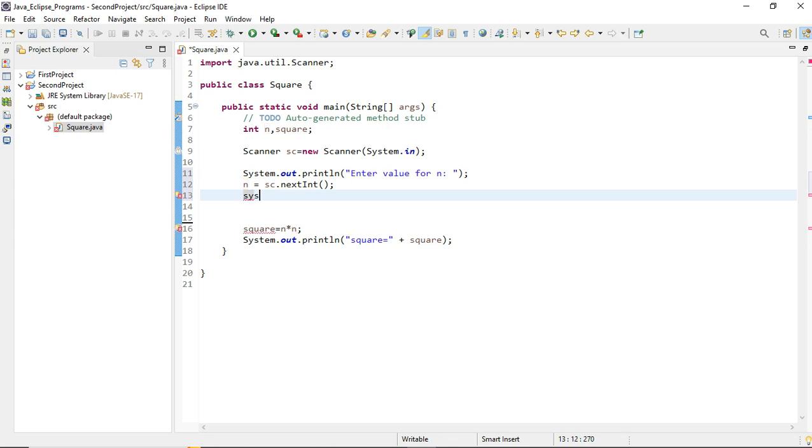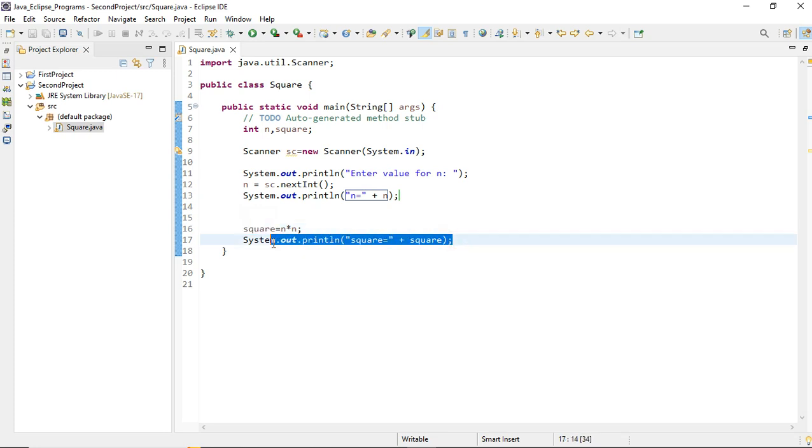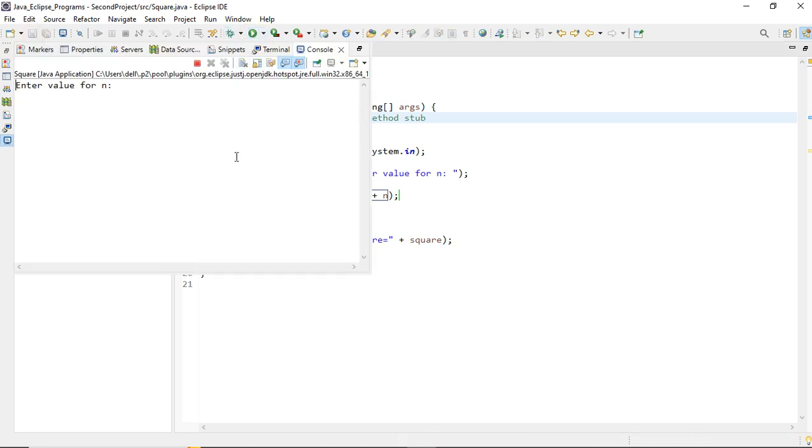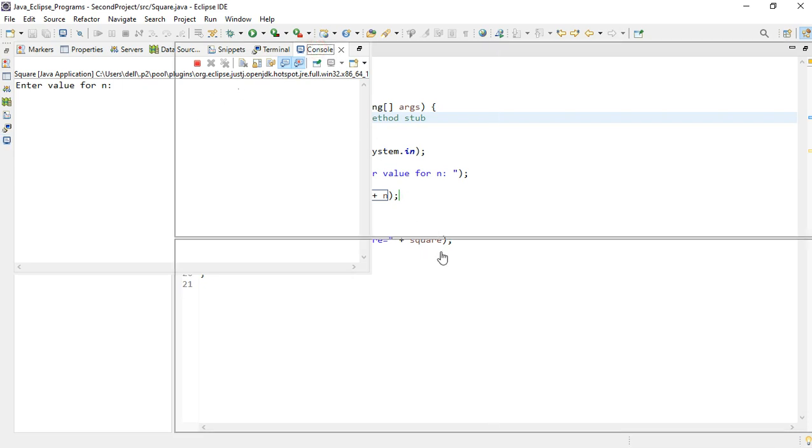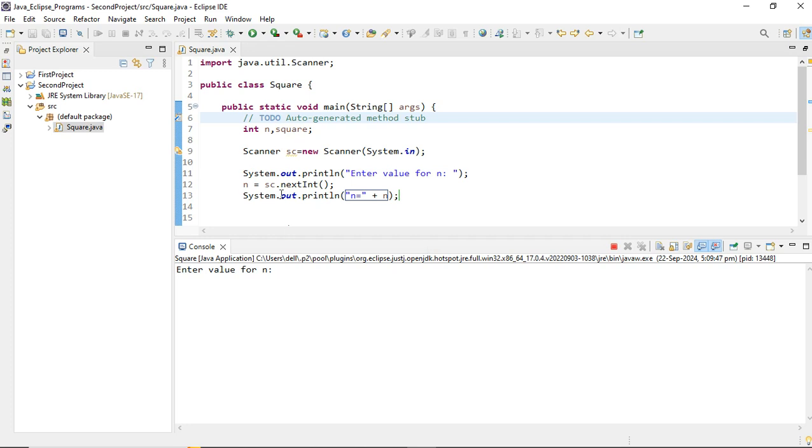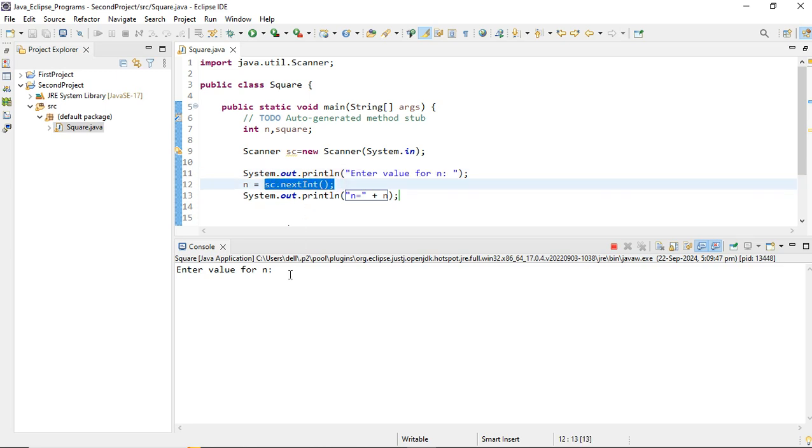And that n value I will print on the monitor. First of all, sysout, "n is equal to" plus n. That n value I am printing over here. Then after that, n is squared and stored here, and then it prints the square on the monitor. So save the program first, then run it. Now you see that it is asking "Enter value for n". Let me drag here, now better. You can see which statement is executing: "Enter value for n", and it is ready to read a value from the keyboard.